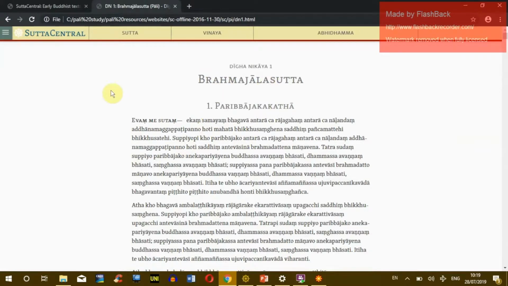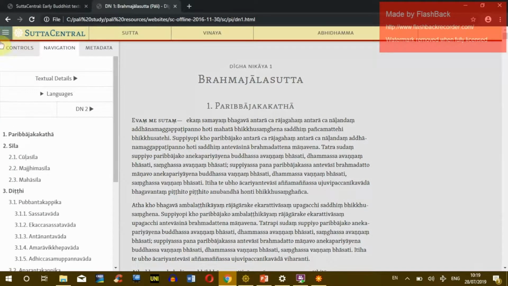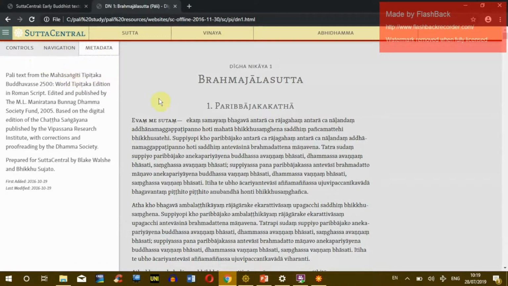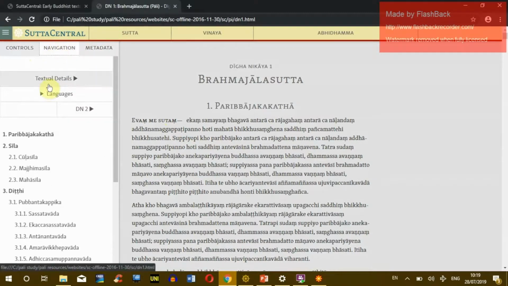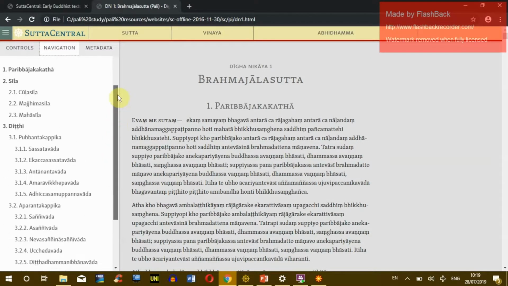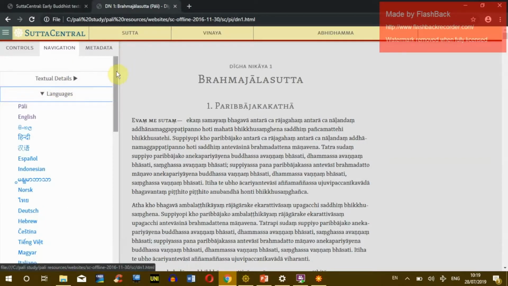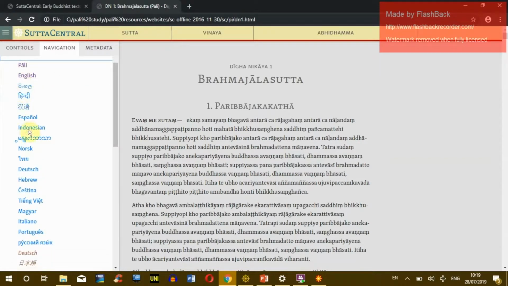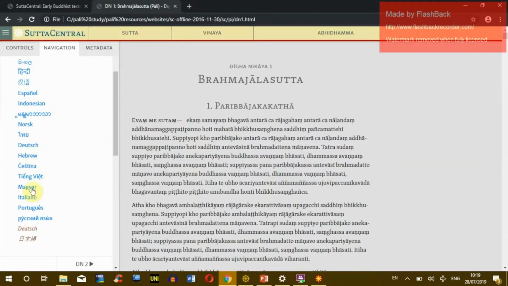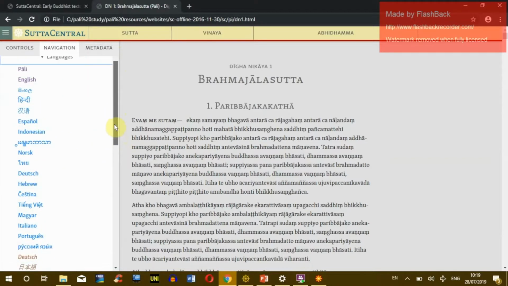So you can see the Pali text, and here there's a menu button. When you open this, you have these three tabs: navigation, metadata, where you can see who wrote this, and controls. Navigation is where you can navigate the different sections of the sutta, as well as choose different languages. Now you see we have many resources for different languages.